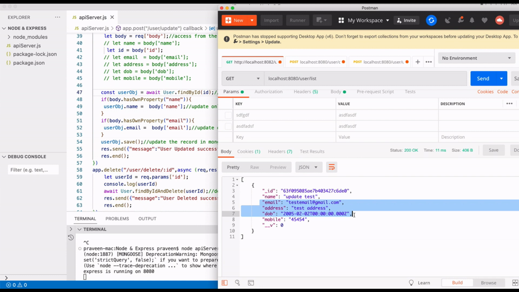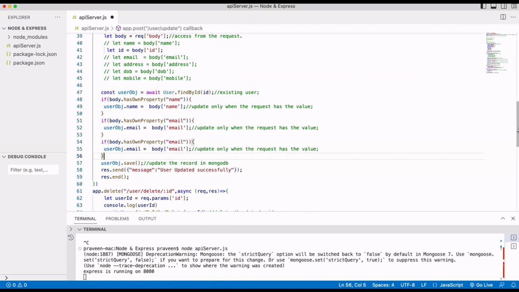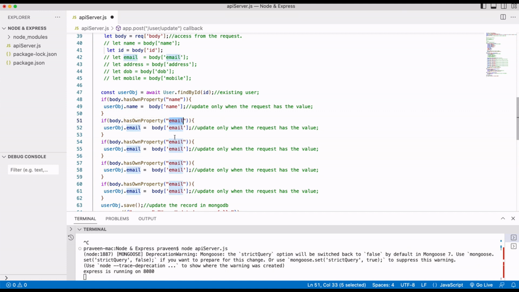Whenever we are updating, it should update only the particular field. It should not update everything. So as far as I know, it is working fine. So we should use the same condition for other fields also: email, mobile, date of birth, and address. Whatever field we are sending, only that field alone will get updated, others will not. Okay, address, address, and address.